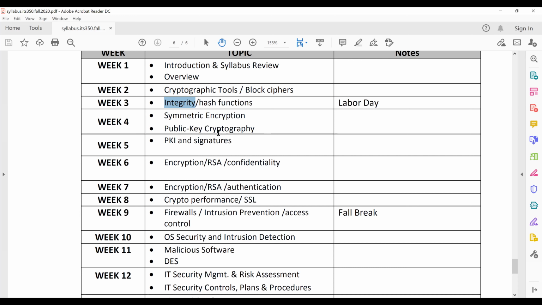After hash functions, we will cover again symmetric encryption. We'll get a little bit more into that. And we will cover public key cryptography, or PKI. Right, this gets now into asymmetric encryption and the idea of public and private keys. We will also explore a concept called digital signatures, which is very interesting.